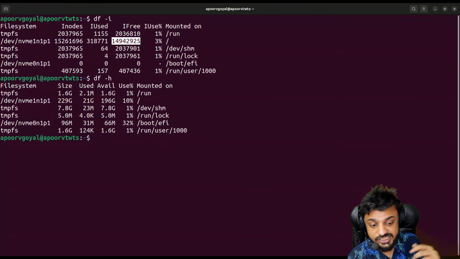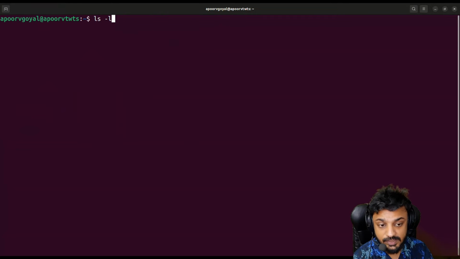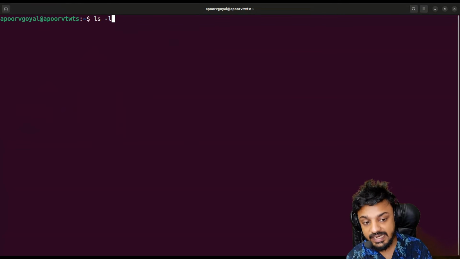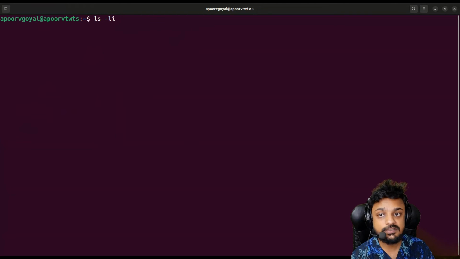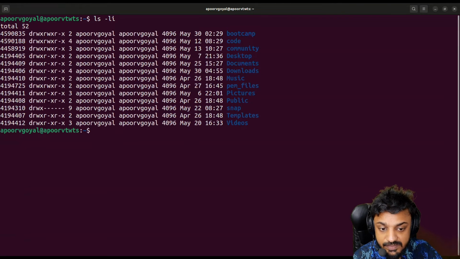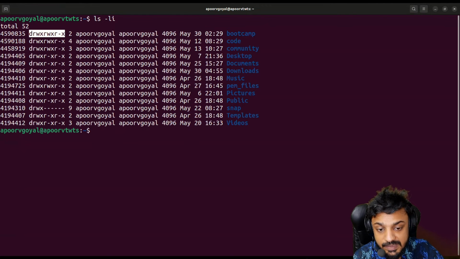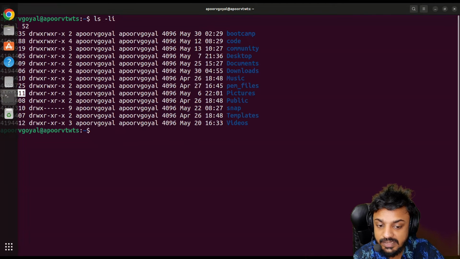Now if you want to check what inode numbers are assigned to any of the files, I'll clear this. I can do a simple ls, which is for list. I can do a hyphen l, which is for a long, detailed list, and I can add an i after that. This i means that I want to see the inode number as well. I press enter, and instead of having permissions as my first column, I now have permissions as my second column. And this number here is simply the inode number of these directories.